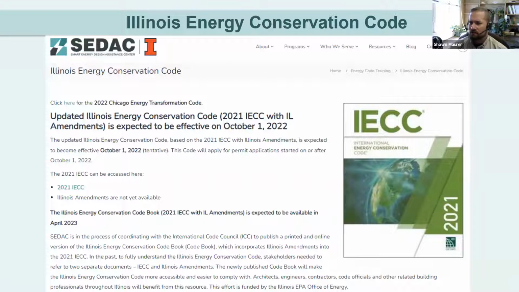As far as the Illinois Energy Conservation Code's update cycle, we are getting fairly close to when we expect the 2021 IECC will be effective. This is an older screen. October 1st was the original date a few months ago. It's now been pushed back to December 1st as the potential date where the code will be in effect as far as updating to the 2021 IECC. So for planning purposes, that December 1st date is what we're looking at currently.